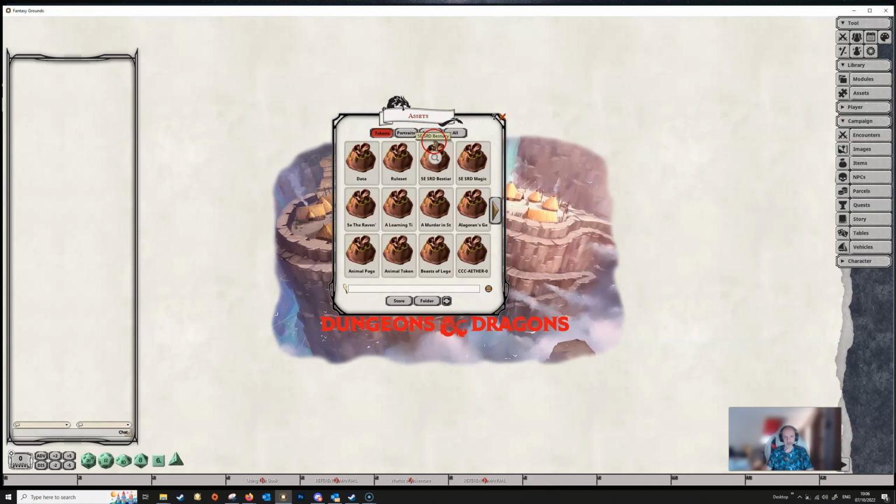Okay, let's close that one and let's briefly look at the assets window. This is where you would access all of your assets. So assets includes tokens, portraits, images, and there's also an all button. There's also down at the bottom here a search bar where you can type in your particular search. If you wanted to find a particular module or a particular image, then do so here.